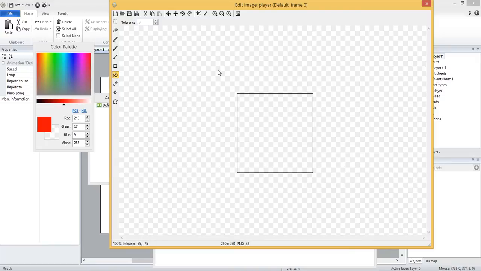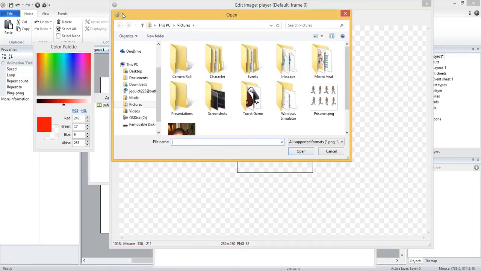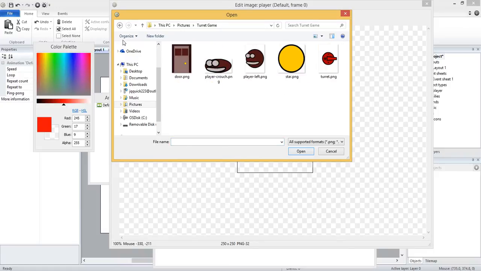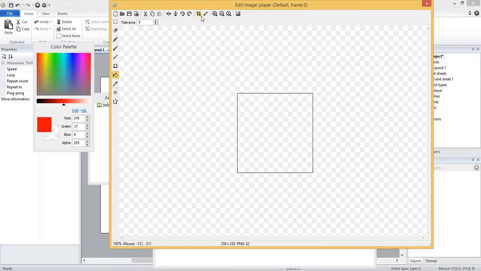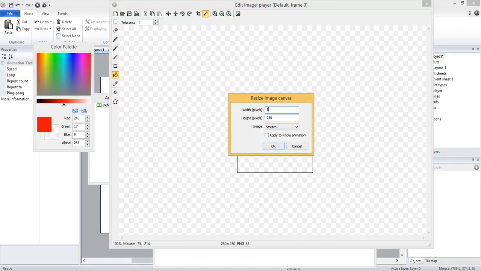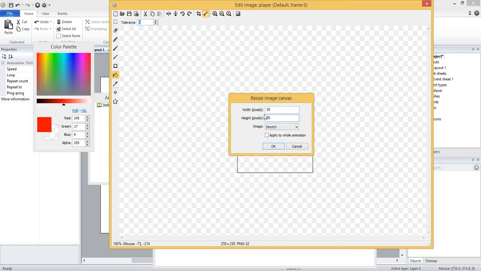I've got a bunch of different things up here. If I had already created an image, I could load it in using this load image from file. So if I click that, I can scroll to anything that I've created before. I've got a couple assets here that I've created for a different game. But I'm just going to create a simple square box for right now. So I've got this box here in the middle, and this diagonal angled arrow right here, if we hover over, says resize. So if I click that, I'm going to resize this box to 50 by 50.